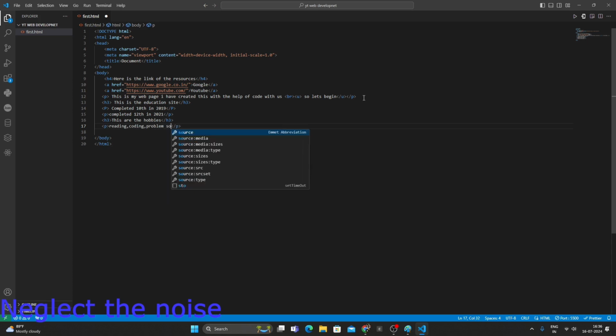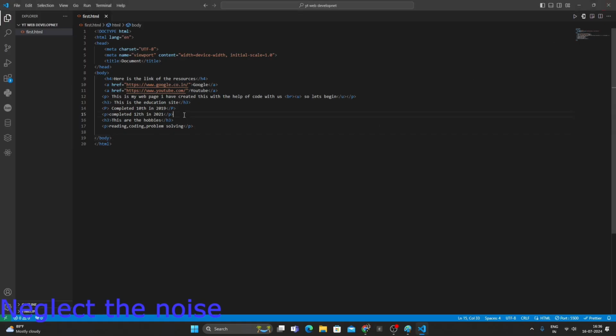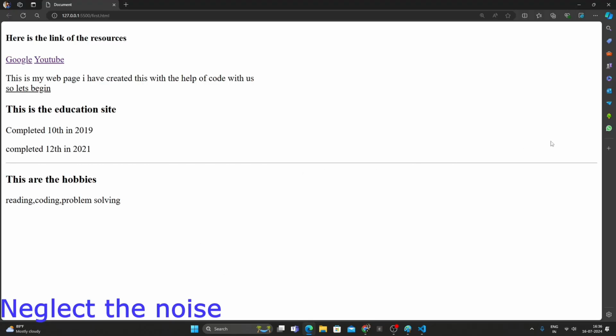Okay, now just run it. You can see that this is here and this is here, but I want it to be different, meaning I need a horizontal line here. So for that purpose I have to write here our hr tag. After writing the hr tag, you can see a line has appeared here.